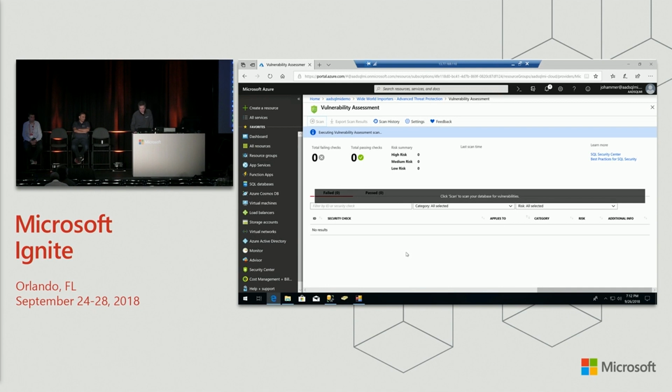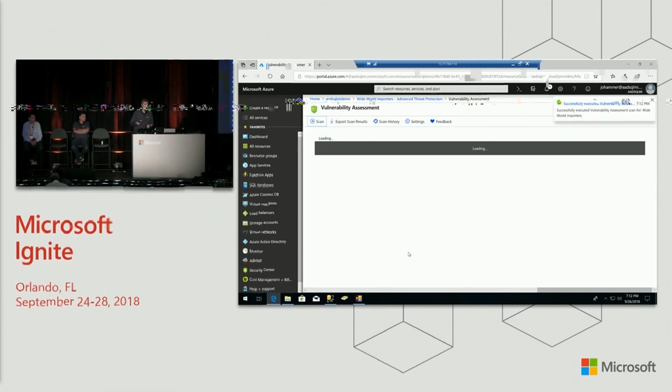In the interest of time, I want to leave a few minutes for questions at the end, and I also want to give Ajay time to quickly show a TDE migration demo. We're going to let the scan run here, and then at the end, here we go.